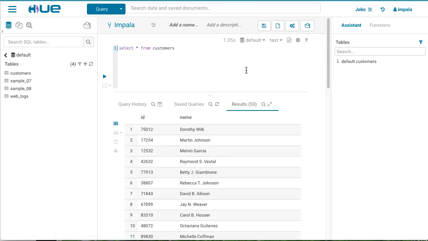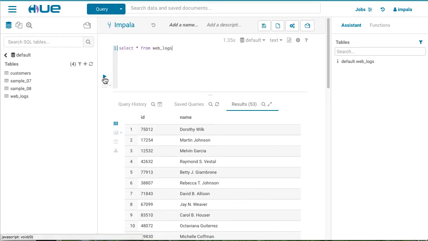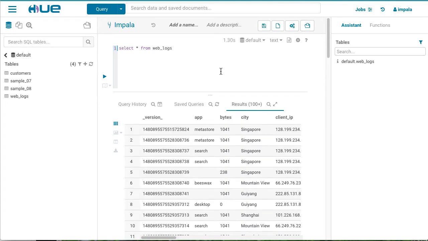As you can see, the Impala user can view the data in the table. Next, I'll do a select star from web logs. Again, the Impala user can view the data in the table. Since my Impala user is a Sentry admin user, it can view the data in both of these tables. You can see that I'm using the Impala editor for this example, but you can also use Hive or another editor to do this.